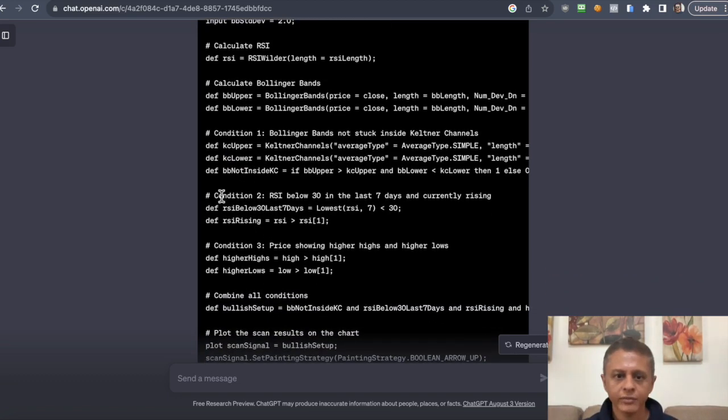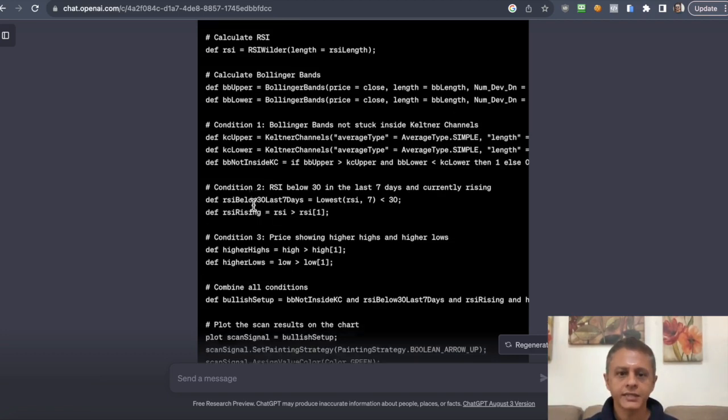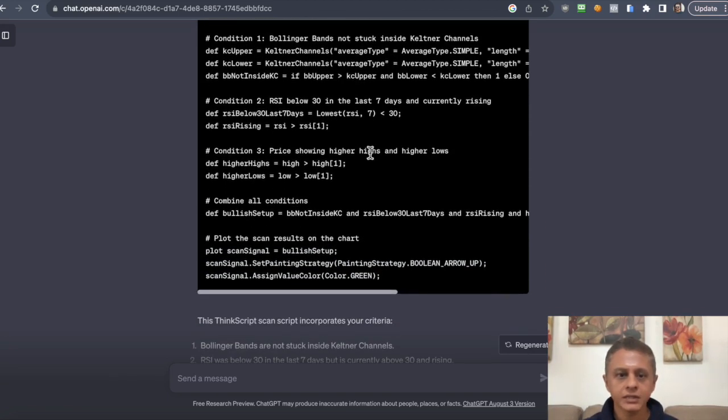It's also checking for my RSI condition, which I said, RSI below 30 in the last 7 days, which means it was oversold and currently rising. So it's checking for that. Then it's checking for higher highs and higher lows. All it's doing, I can see here, is only checking if today's price is higher than yesterday's price and today's low is higher than yesterday's low.